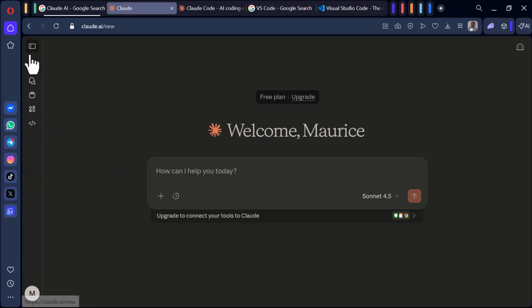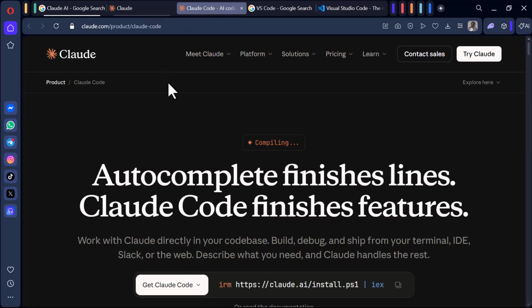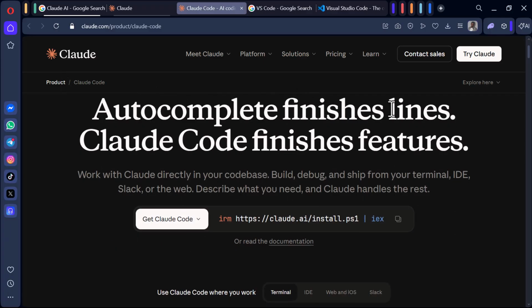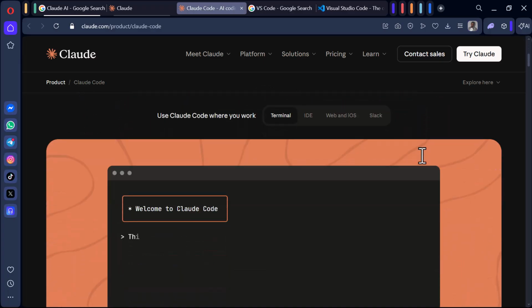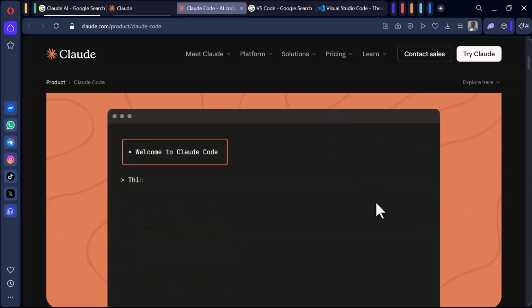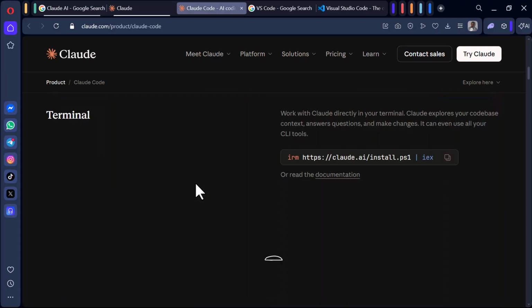We have the new chat, we have chats, we have projects. So if you're running any projects with Claude and Claude Code, it should appear here. We have artifacts and we have code. So click on Claude Code and it's going to open up the Claude Code section. Once you're on here, you can see you can autocomplete finish lines. Claude Code finishes your lines for you. If you scroll through, you can see a bit of what it can do for you while you're programming. All right, so basically that is the website.